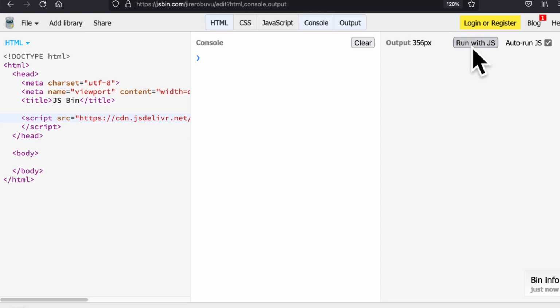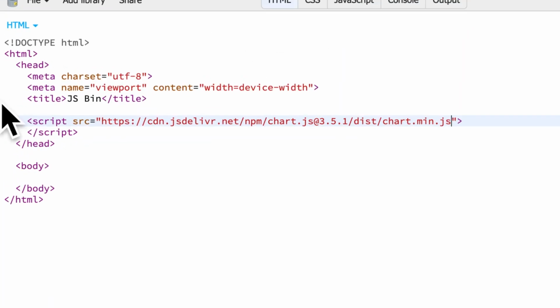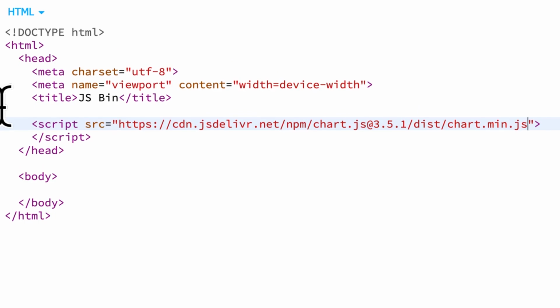Okay, now currently if you run your project, you won't see anything because we just loaded in the script, which means we can now put it to use.